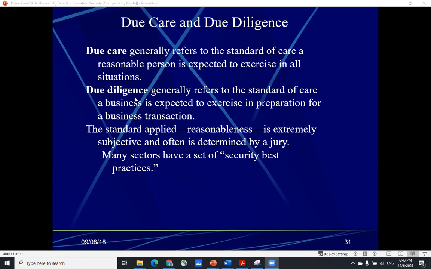Talk about due care and due diligence. Due care generally refers to the standard of care a reasonable person is expected to exercise in all situations. And then due diligence refers to the standard of care a business is expected to exercise in preparation for a business transaction. The standard applied, reasonableness, is extremely subjective and often is determined by a jury. Many sectors have a set of security best practices.